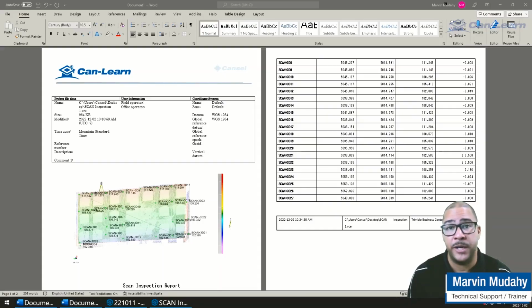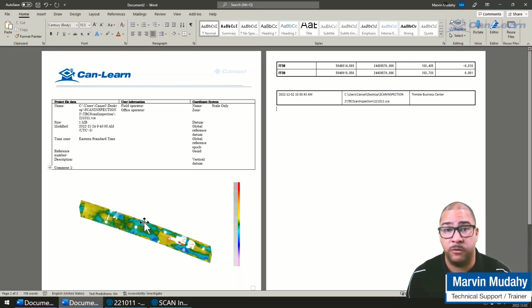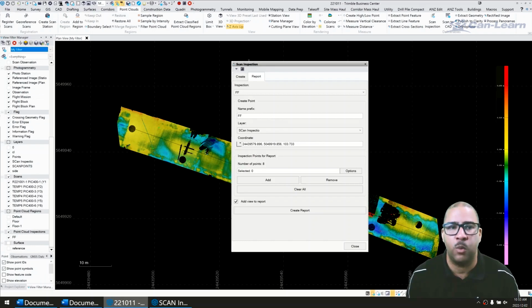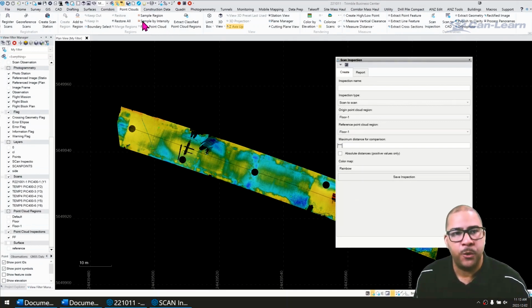Do you want to create a scan inspection report for deformation or deviation, maybe from a wall or maybe to a floor? How is this report made possible? Well, it's made possible through TBC's point cloud routines scan inspection. Now, you head to your point cloud ribbon and you tap on scan inspection.